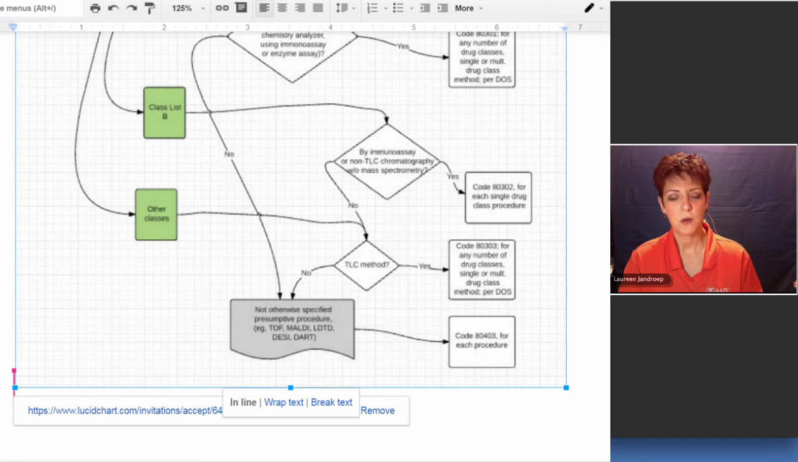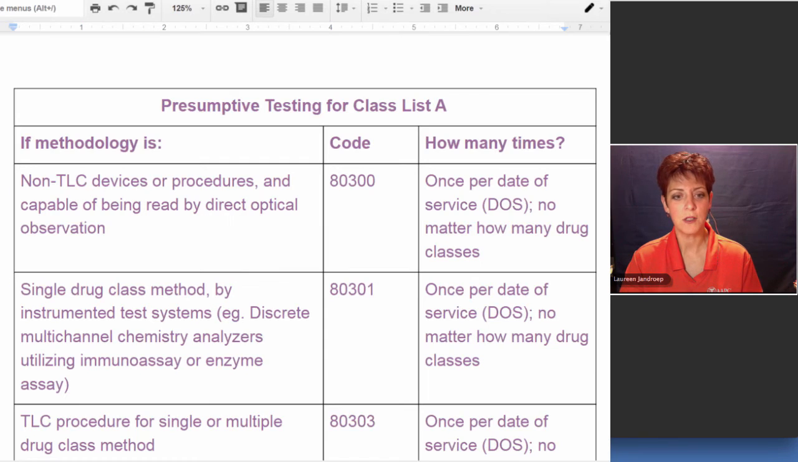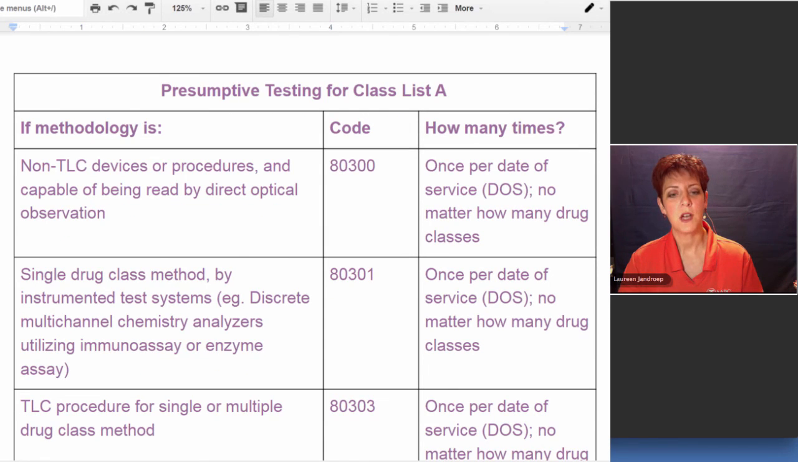And if you could scroll down, she didn't stop there. She gave us a little table to help us to understand for each of the classes. Presumptive testing for class list A, we want to ask ourselves if the methodology is TLC devices or procedures and capable of being read by direct optical observation, then we code it 80300. How many times? Once per date of service. Doesn't matter how many drug classes.